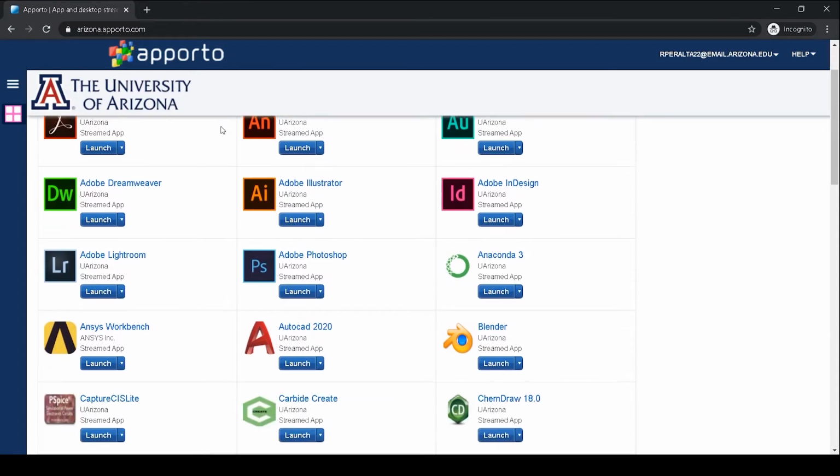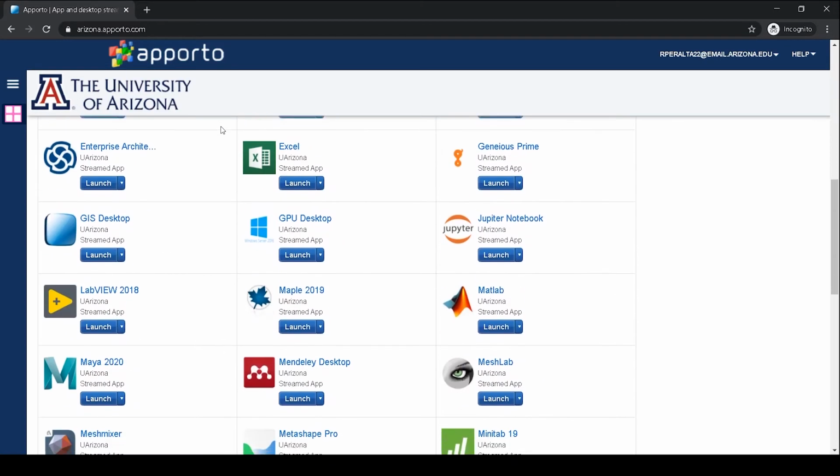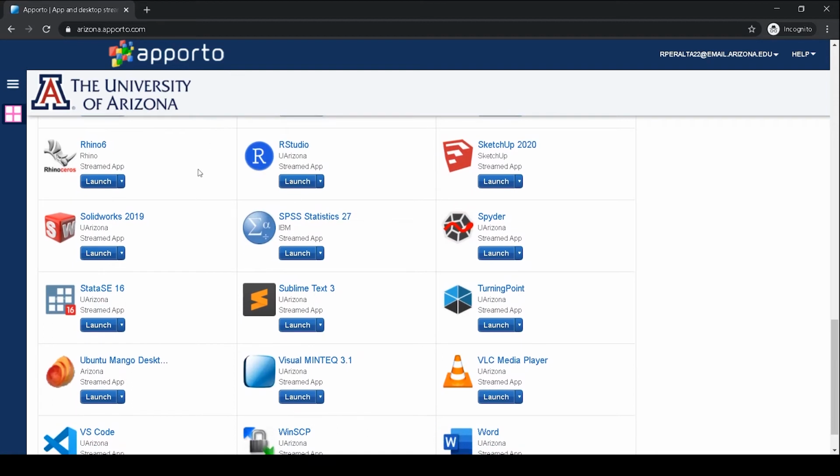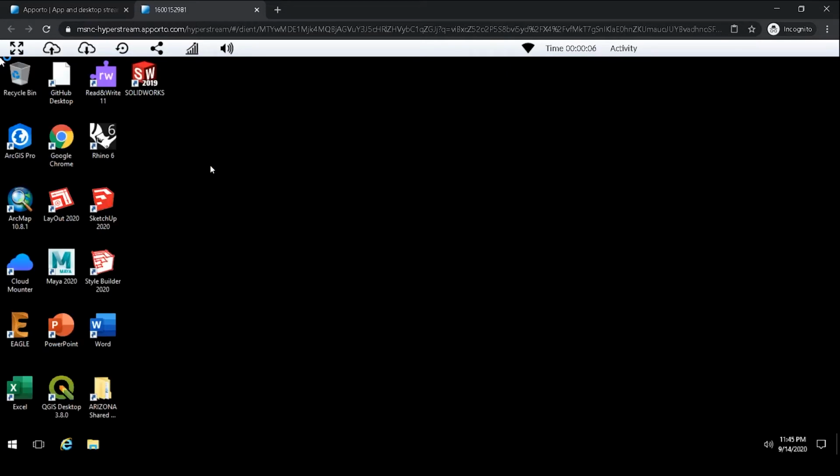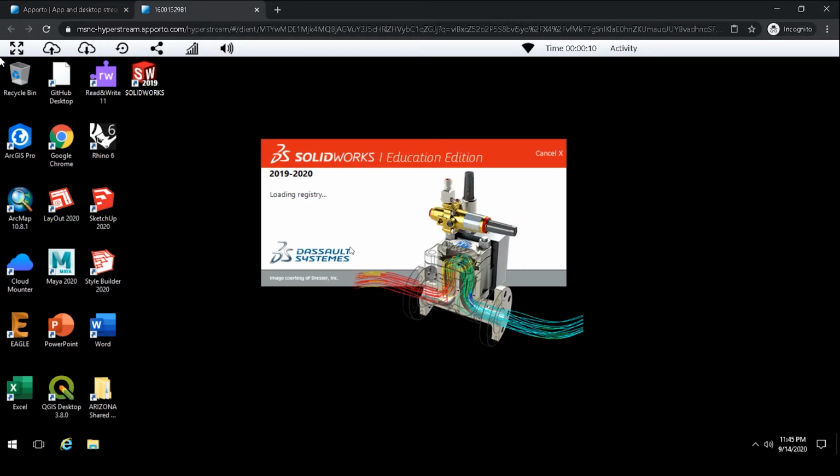Once you're here, you'll scroll down until you see Solidworks, and it's organized alphabetically, so it should be close to the bottom, and then hit Launch. This will open up a new window that logs you into the VCAT server and launches Solidworks. It may take a little while to launch Solidworks, and you'll get a few pop-up messages. Just go ahead and hit OK or Accept for those.